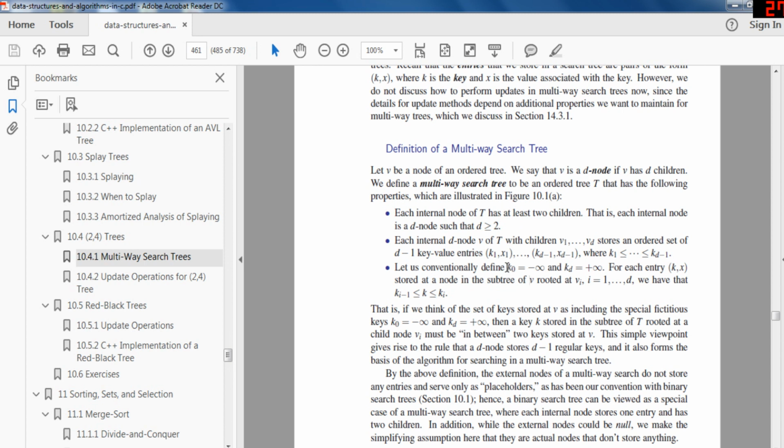And we'll define the initial key to have negative infinity and the last key to have positive infinity for each entry at each node v in the subtree rooted at v_i, i equals 1 up to d. We have that k_(i-1) is less than or equal to k, which is less than or equal to k_i. Okay, so this is just saying that each one is less than or equal to the next. And the first key is negative infinity, the last key is positive infinity.